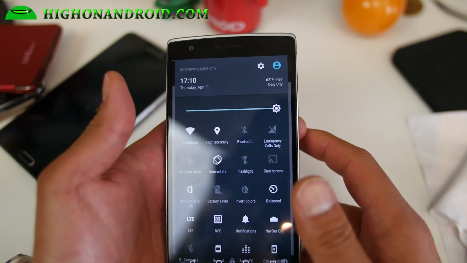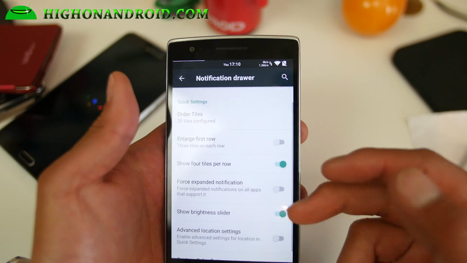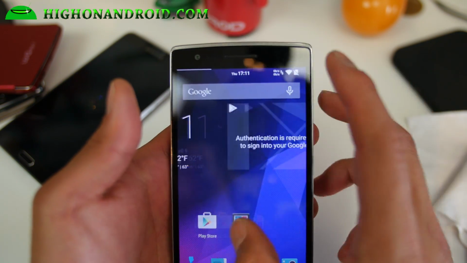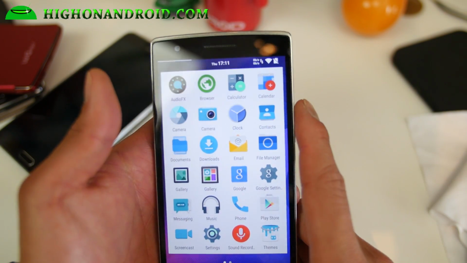I'm just showing you as an example, but you should just add the tiles you want. So this is way more advanced than what Oxygen OS showed you. I mean, this thing is super fast and I love it. Oh, there is one more note to tell you.